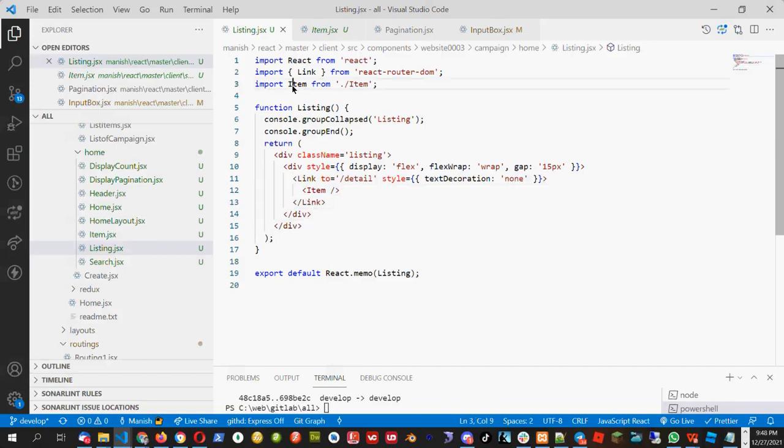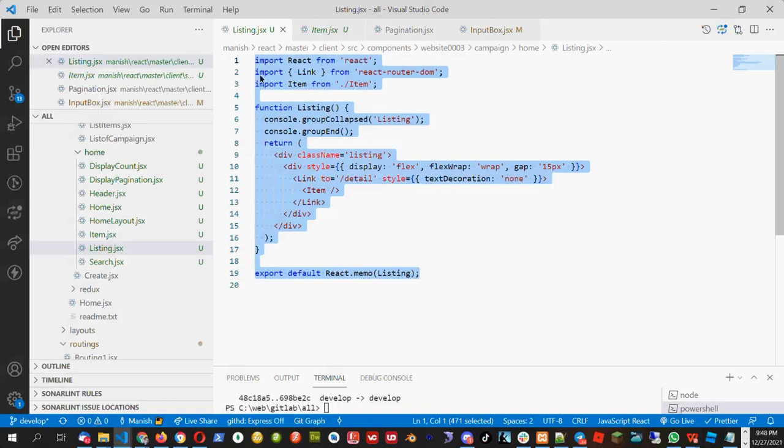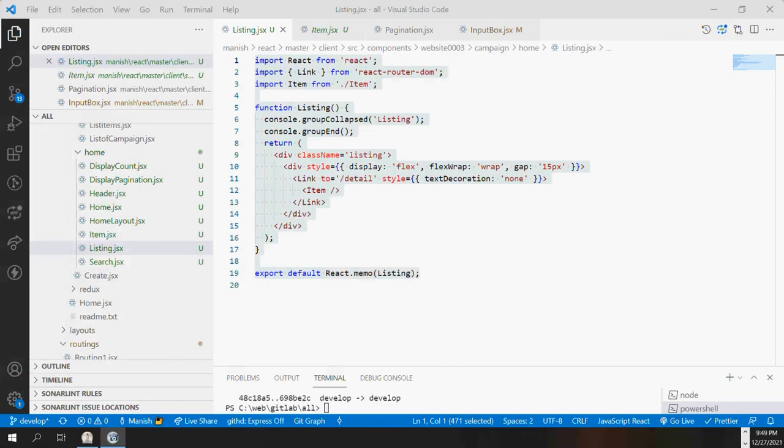Before I go further, just update your listing page. I will give you this in the chat also. I'll give you a few seconds to finish it.